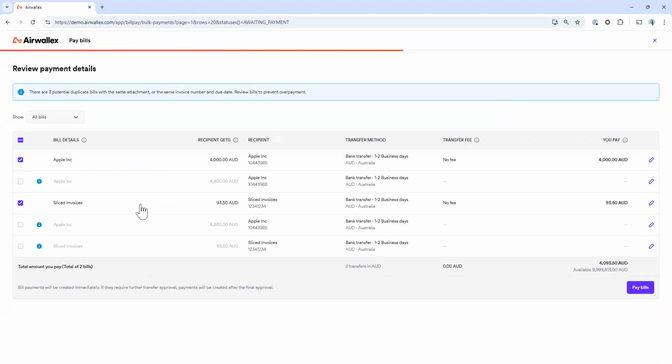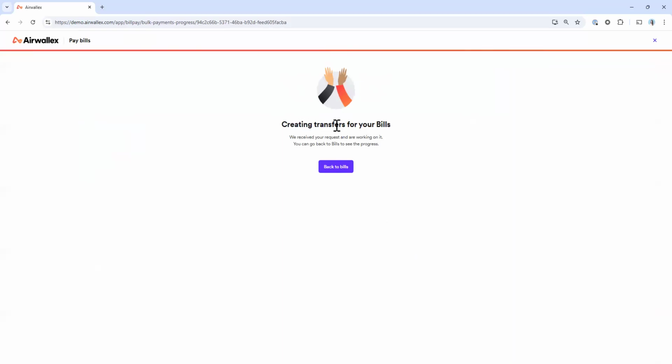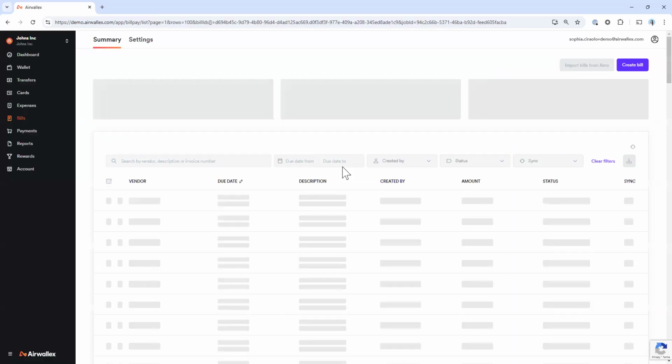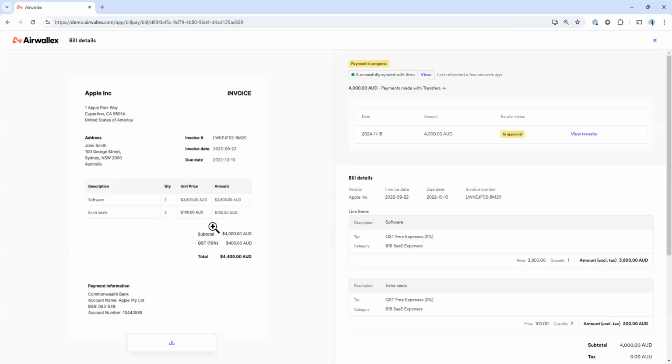From here, it's picked up that these two bills are the ones that I'm wanting to pay, as these are duplicates in the platform. So here I can select these two bills and click pay. From there, that creates the transfers for those bills to be paid. Now going back to the bills page, I can see that these are payment in progress and the transfer status is in approval for this particular transfer.